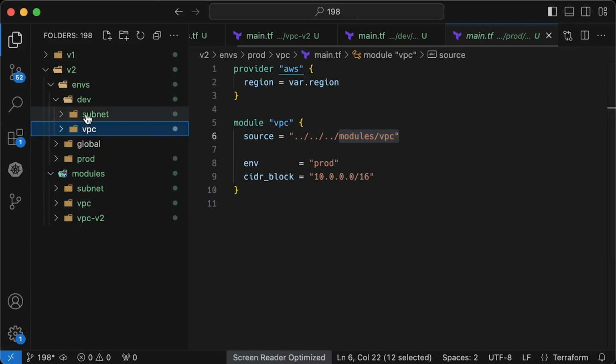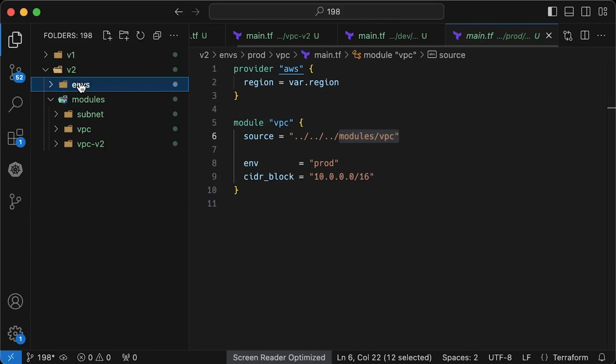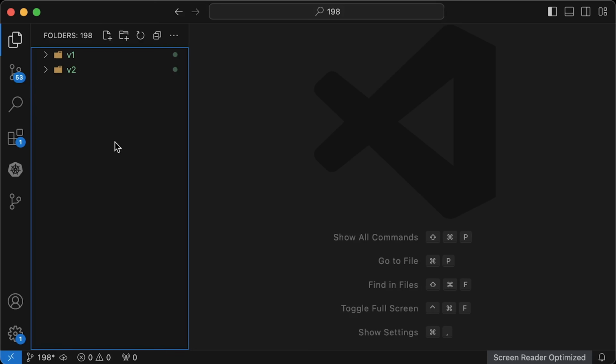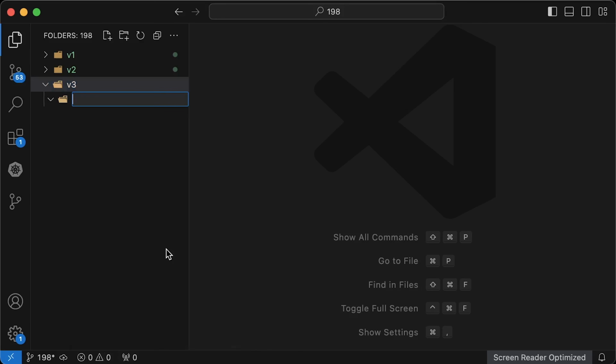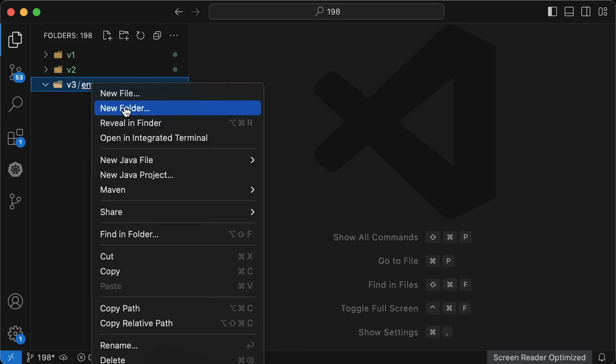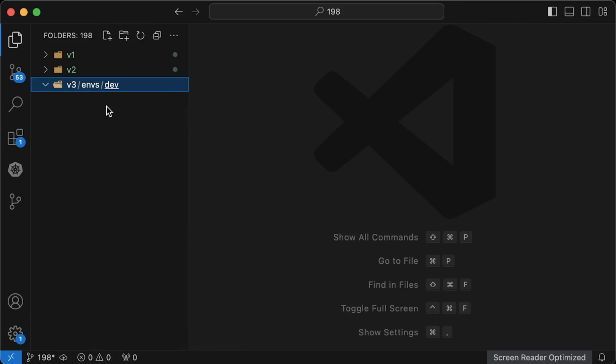This would be intermediate approach to structuring a Terraform project. Now, it's time for the most advanced approach. Let's go ahead and create a v3 folder. In this repository, we'll also create a live environments folder. Let's use the same development, production, and global environments.